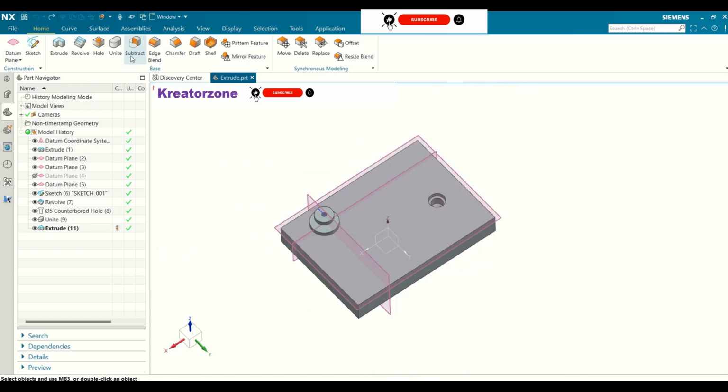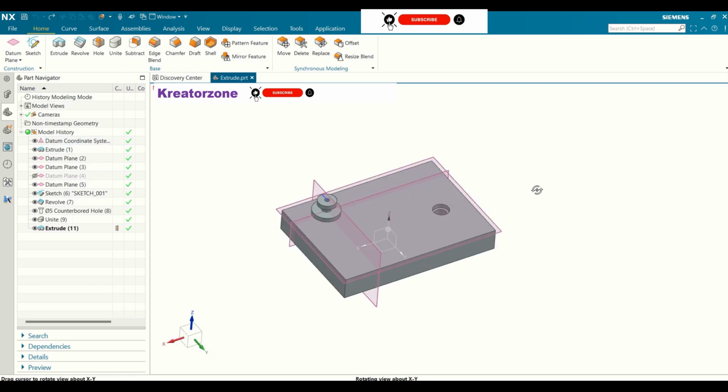Let us now use the subtract icon. In order to use the subtract, let me create another extrude or another body. I will hide the datum planes except datum 2.